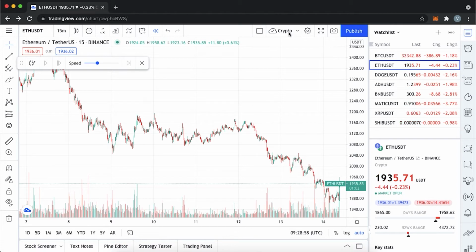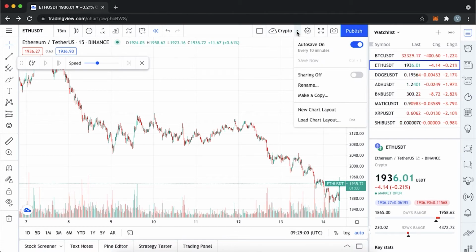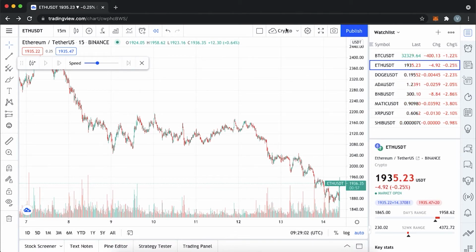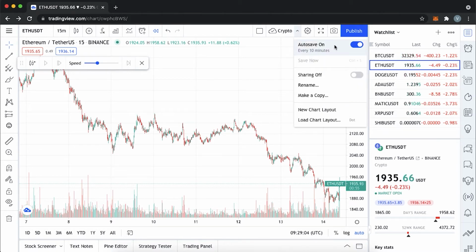Next, you have a small cloud button. By clicking on it, you will save a layout to the cloud. This is the same feature that we have in settings. So if you have a different layout for different financial products, you can press on this small arrow and open the Layout Details menu. Here you can choose whether you would like for this layout to have autosave.